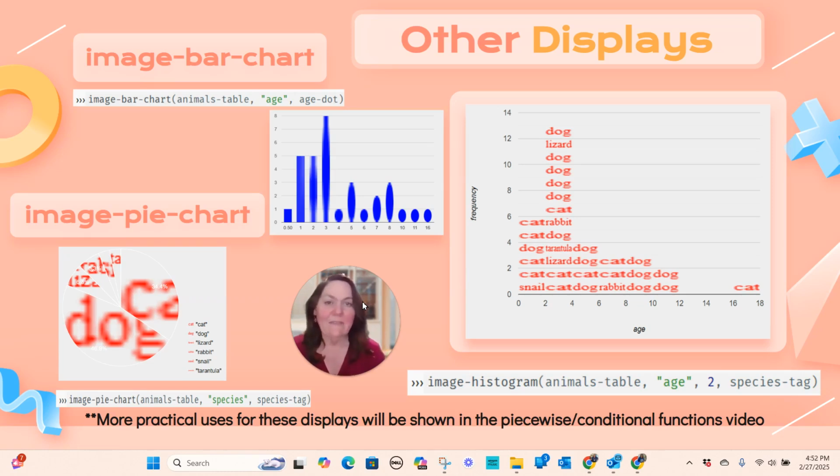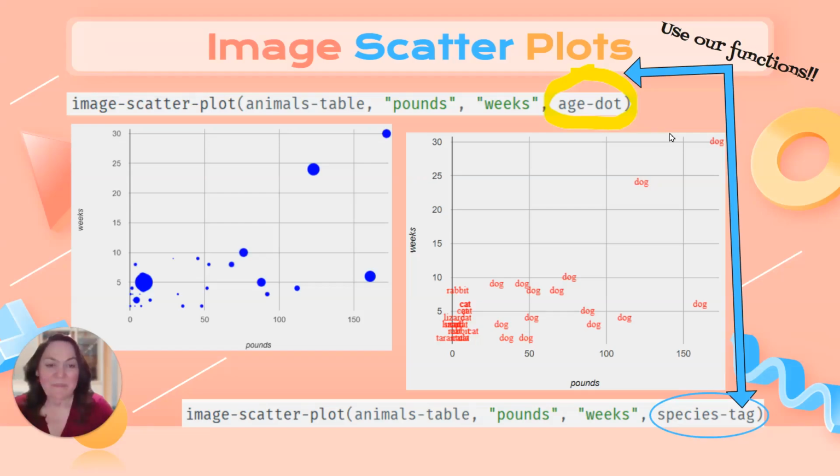And even for this, the use of the words can get messy. And so what if I wanted to use different color for species or a different shape for species? Go to that other video on piecewise conditional functions and I'll show you that there. But these open up a lot of analysis for the students as well as being very attractive to look at. They're lots of fun. Have fun with them.